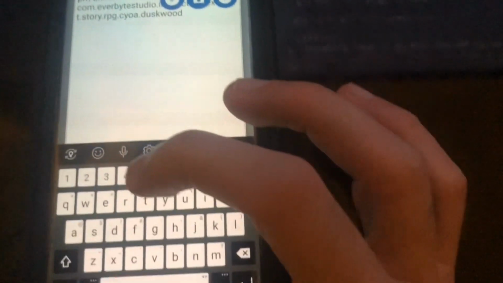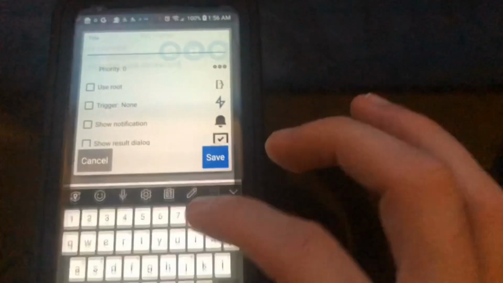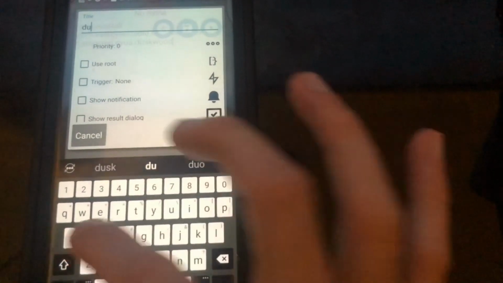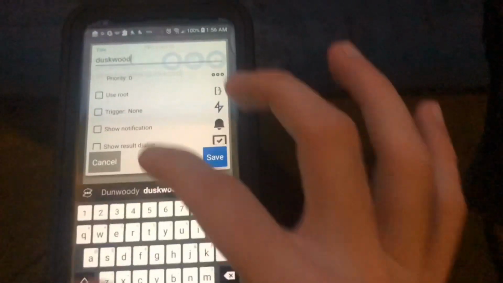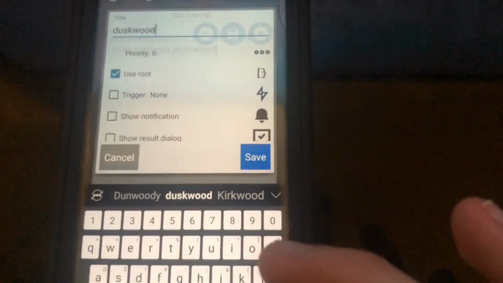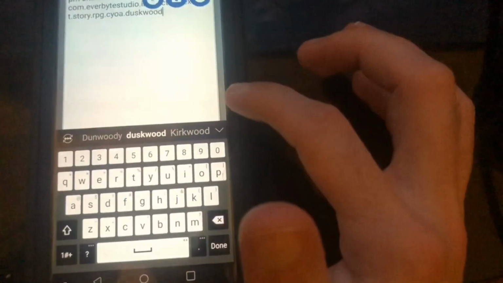So pretty much now, yes, you can tap on the save button. Alright, tap on the save button. If you tap play, nothing happens, but yeah, tap the save button. And then we have to give it a title. So I'll just type in Duskwood; name it anything you guys want. And then tap on use root. You can try this without the root, but I think you might need root. You can try without it, but I have root, so tap on use root. And then we'll tap on save.